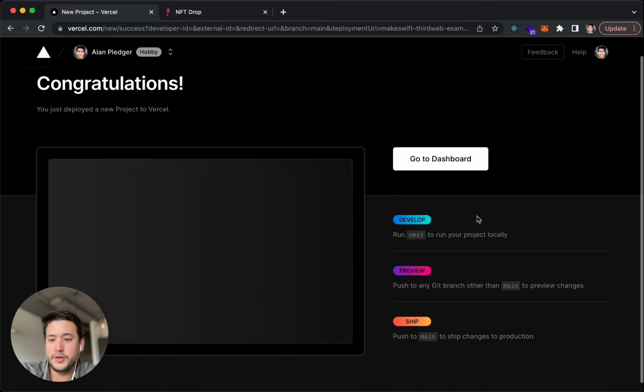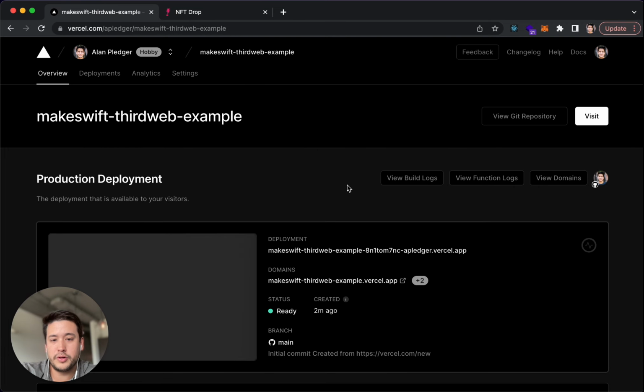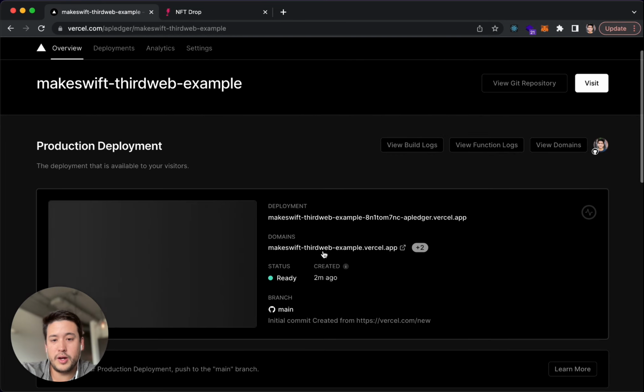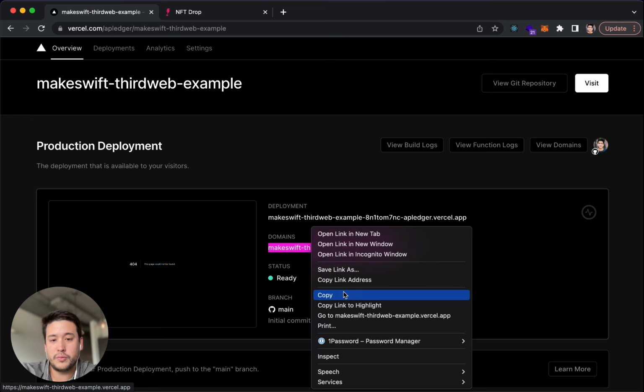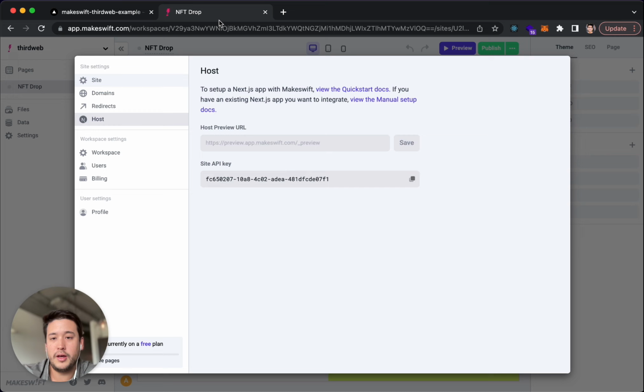Sweet, so now that's finished. We're just gonna go to the dashboard here, and we just need to grab this URL that it got deployed to. I am just gonna right click that and click copy, and then hop back over to the settings here for my Makeswift site, and I'm just gonna paste in that value.